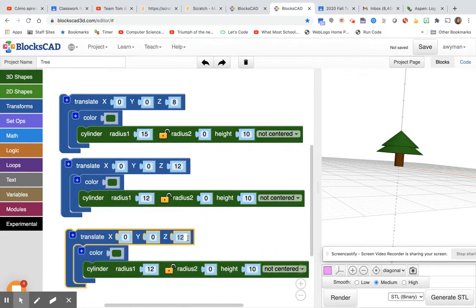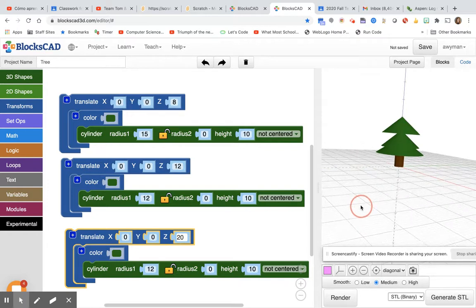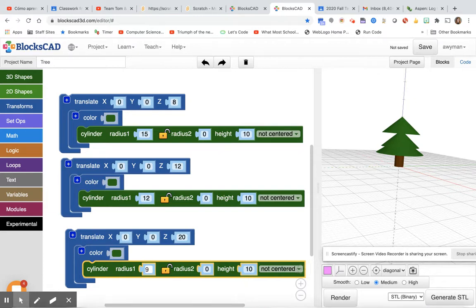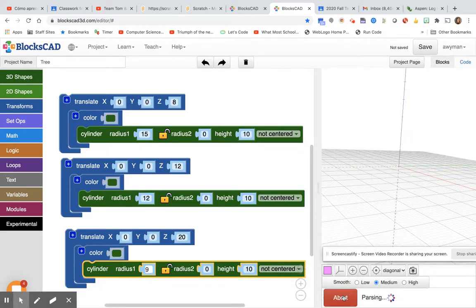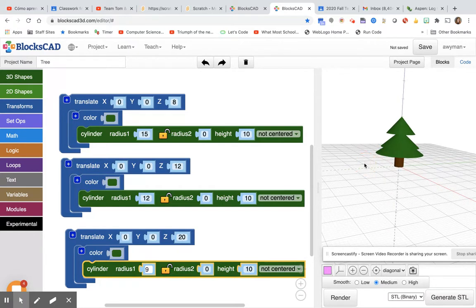So I will need to put the Z up higher. I'm going to try 20 again. That might be a little high, but it's also too big. So I'm going to make it smaller first. So I'm going to make the radius, I don't know, 9. Radius 1. Yeah, and that looks good, except it is too high. So I'm going to try, I don't know, maybe 17.